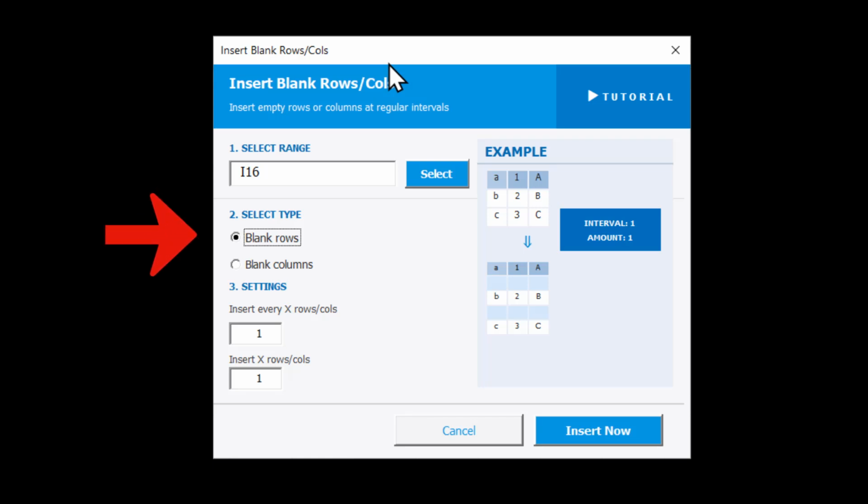2. Select Type. Choose what to insert. Blank rows inserts empty rows between your data rows at the interval you set. Blank columns inserts empty columns between your data columns at the interval you set. 3. Settings. Configure the interval.